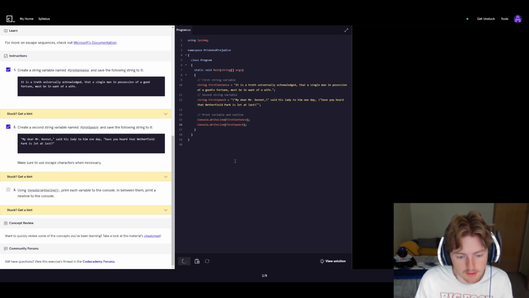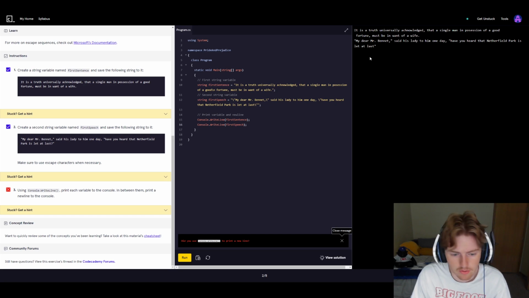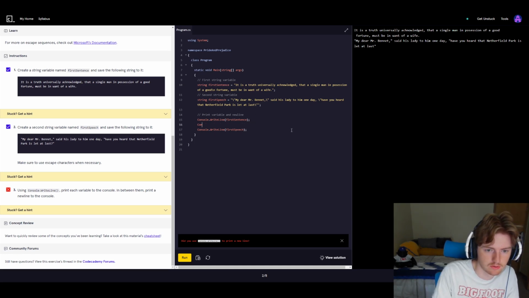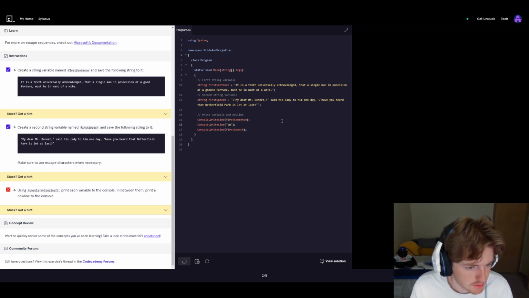So hopefully I did everything correct, and I did it. Oh, okay, I did it to print a new line in between the. Oh, okay. So we want to console dot. I didn't read that part. That is completely my bad. Backslash n, right? That's what it wants in between them. That should now be good.